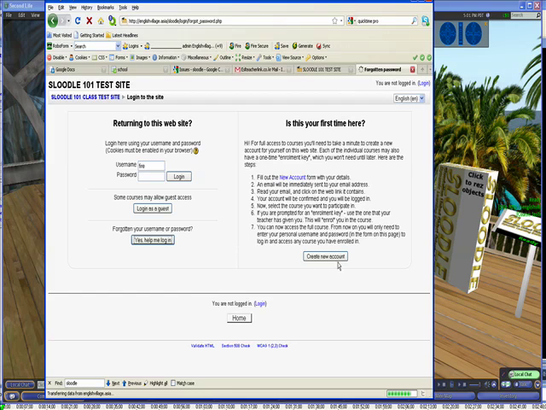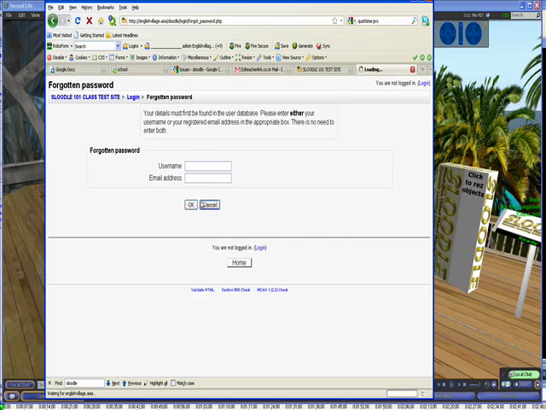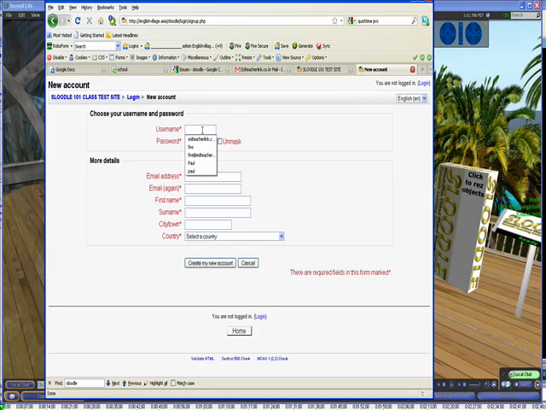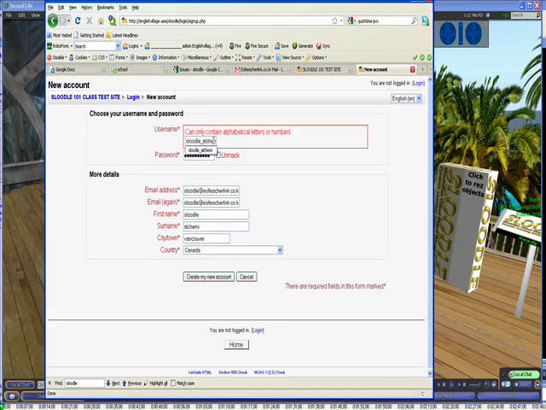Oops, I probably should have pressed create account. So I'm going to go back and press create an account. Then I'm going to type in Sloodle and Alchemy. And I'll put a password in here. Create my account. It says it can only include alphabetical characters. Okay, I'll just do it all one word. Create account.